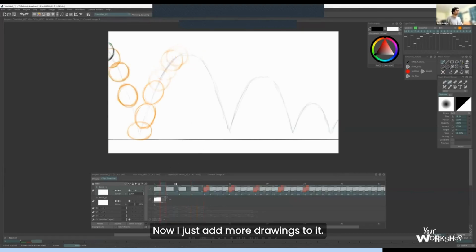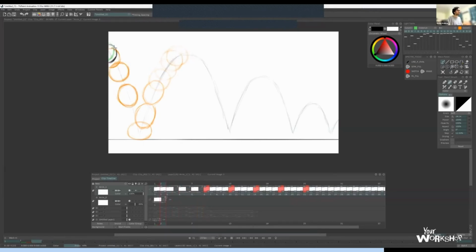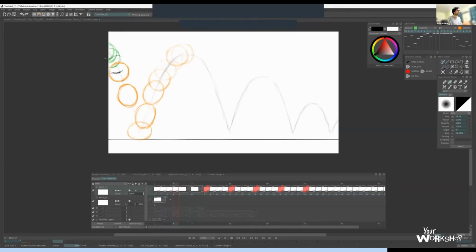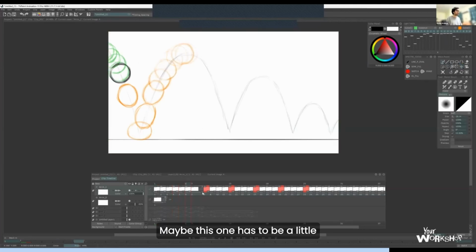Now I just add more drawings to it, constantly favoring the top drawing, as we've been doing till now. And just keep checking the spacing as I go, so I make sure that I'm putting my drawings in this correct spot. Maybe this one has to be a little farther.